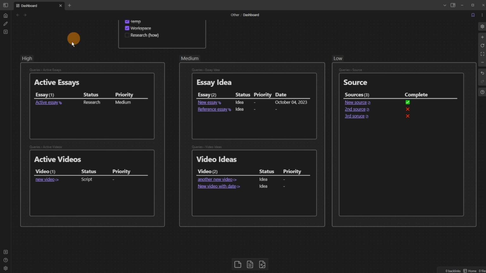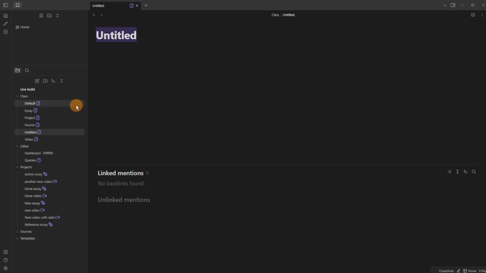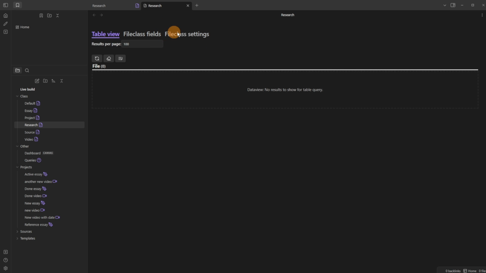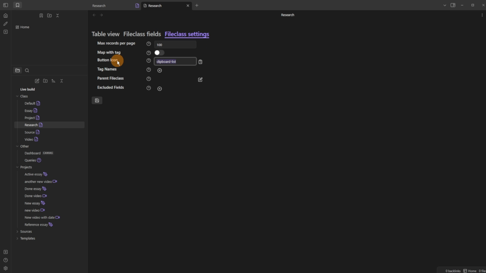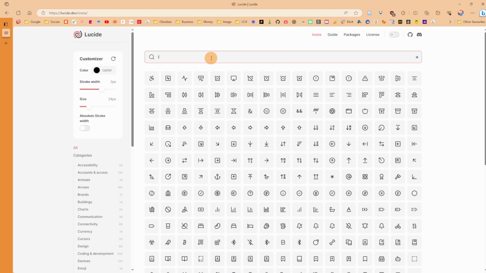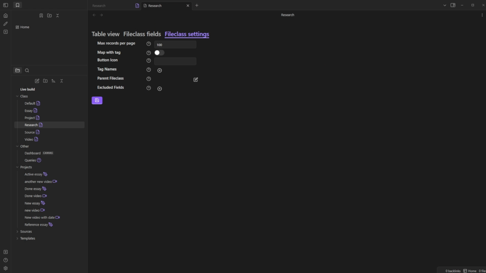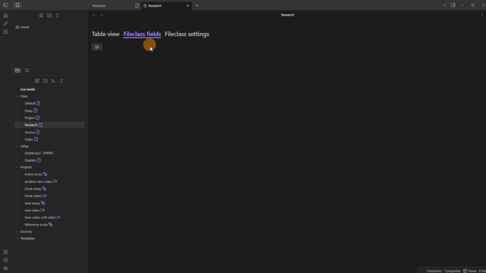Research, what am I doing with the research? What I will do is pretty much the same thing I've done before. Research file, and then let's go into settings, magnify? Nope. No idea. Looking, no. There we go. Oh, search. So, search. Thank you. Save.